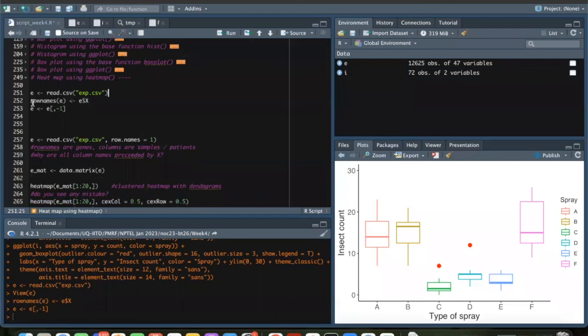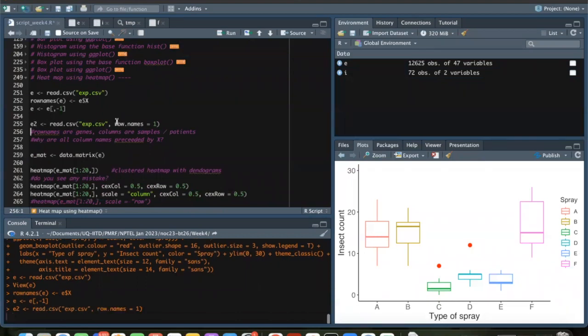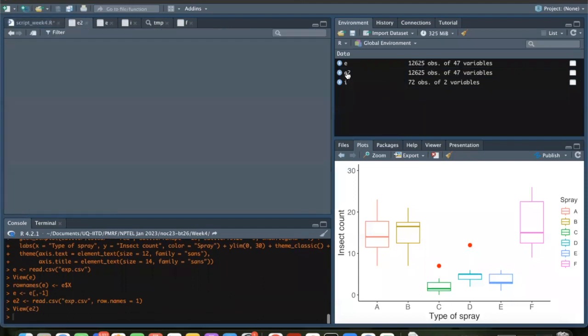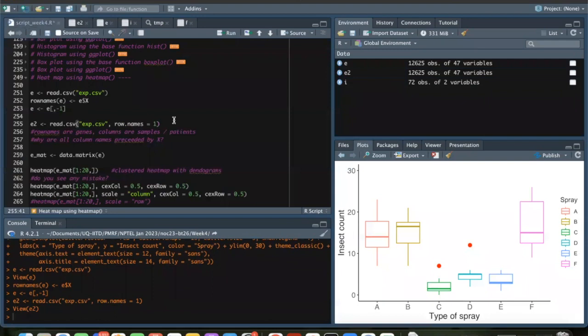So one option is that we do these 3 steps. The other option is that while reading the CSV file itself, I say row names, so take the first column and assign it to row names. Then naturally that column does not come up in my data frame, right? Let me call this E2 so that we can compare. It's reading the file, it'll take a moment. It's read. You see it looks the same, right? Let's see E2. That's also the same thing. They're both the same. So either of the two ways you can write.